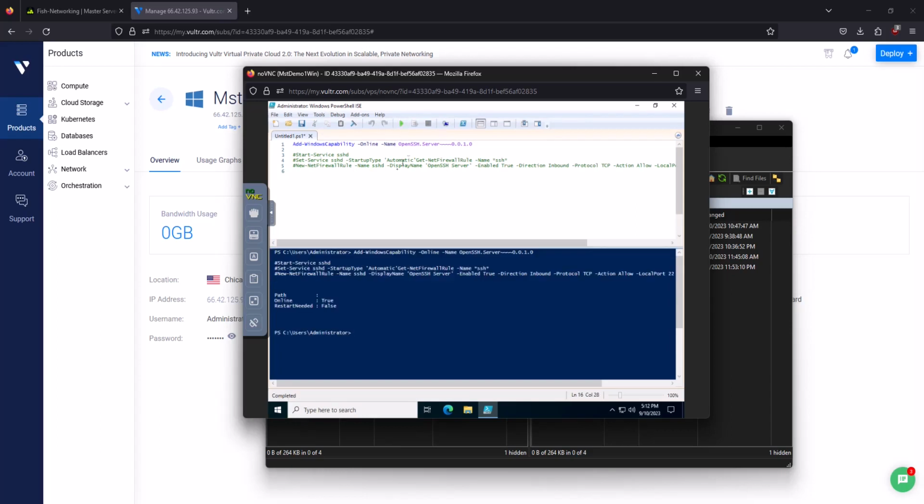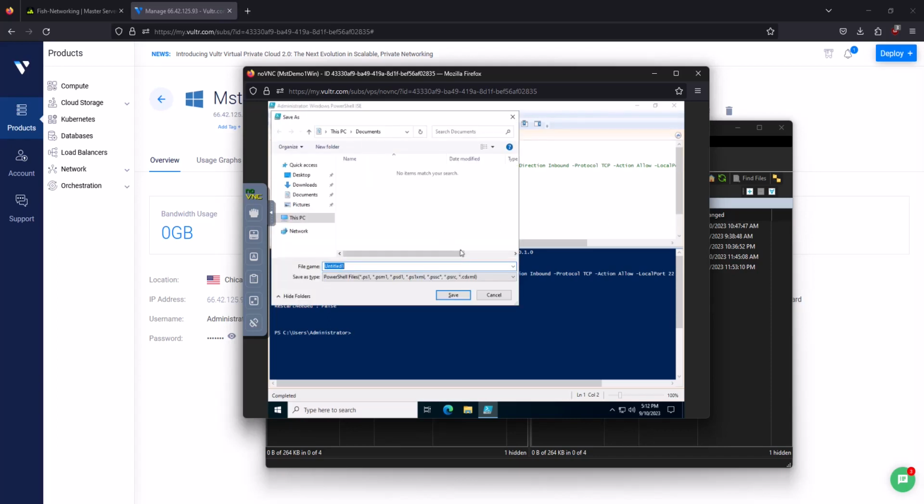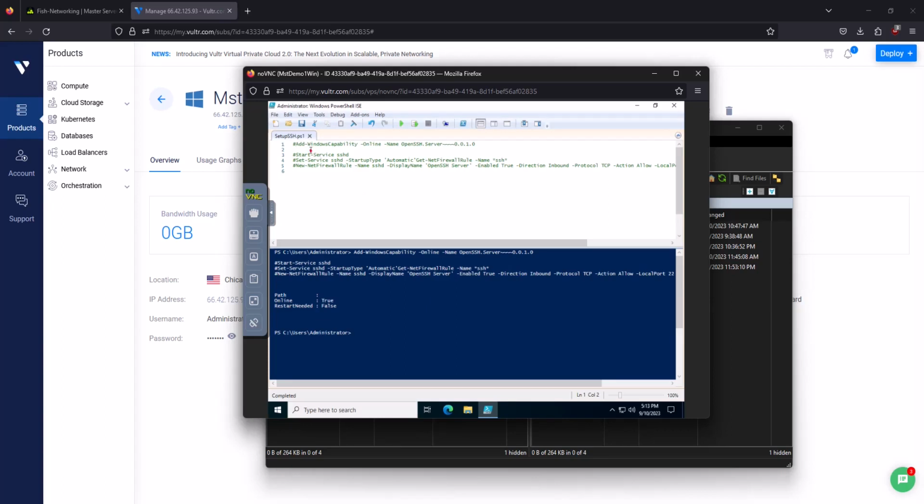All right, so we've got that one executed successfully. I don't see any red text or yellow text, so oops. You know, why not? I'll save this script as setup SSH. Why not? Okay, so now the next thing is I want to actually start this service that we just installed. See what happens there. Okay, no red or yellow text, so that's a good sign.